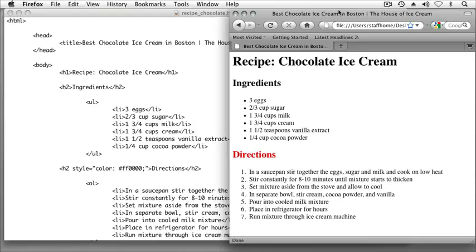In this lesson, we'll look at two commonly used HTML tags to modify the appearance of text in HTML pages. We'll look at the strong tag to create the appearance of bold, and we'll look at the EM tag, or emphasis tag, to create the appearance of italics.